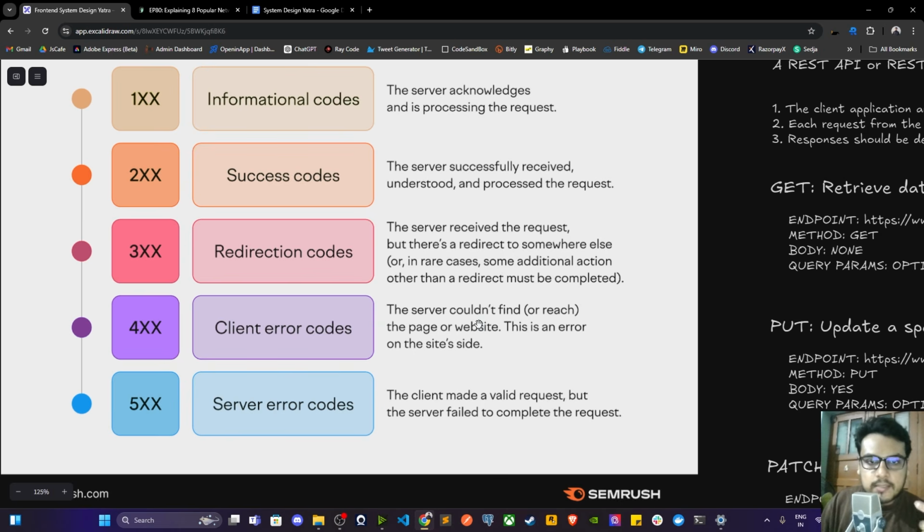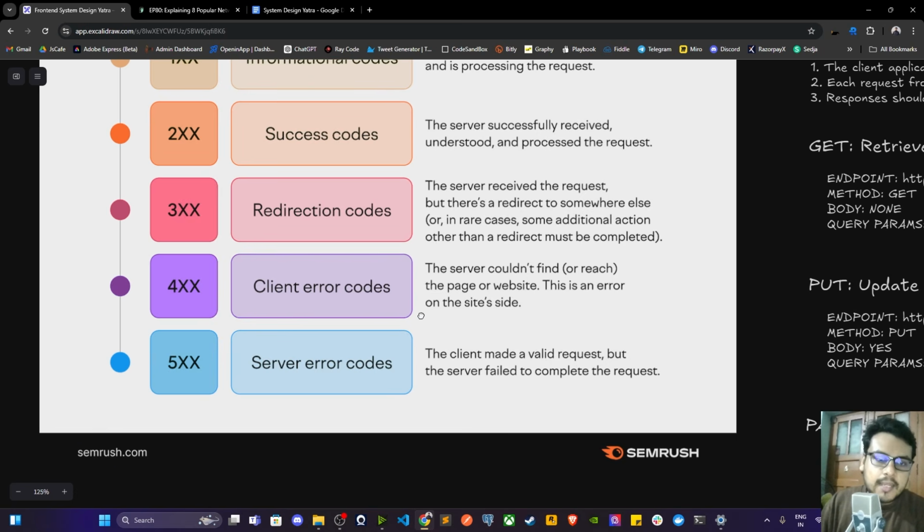So whenever there are client side error codes, you want to tell the client that something happened, some error happened on the client and it was not able to process, then it is 4xx. But if a certain error happened on the server, it returns a 5xx. The client made a valid request, but the server failed to complete the request. So this is what it is.